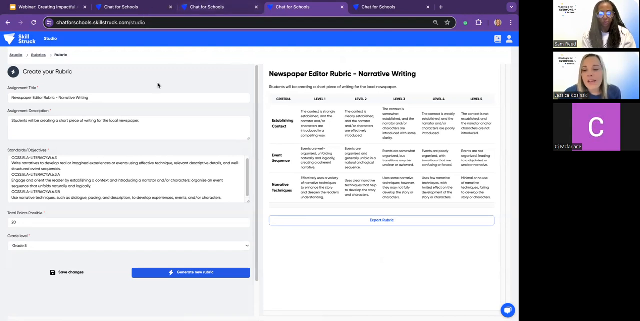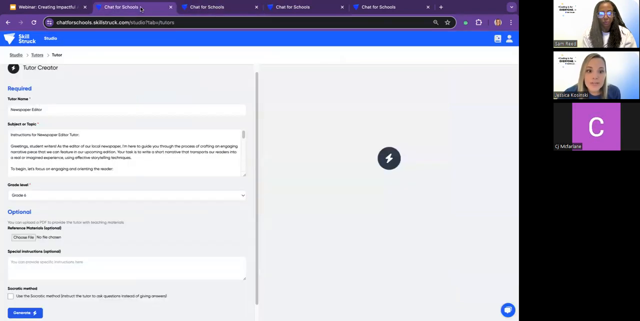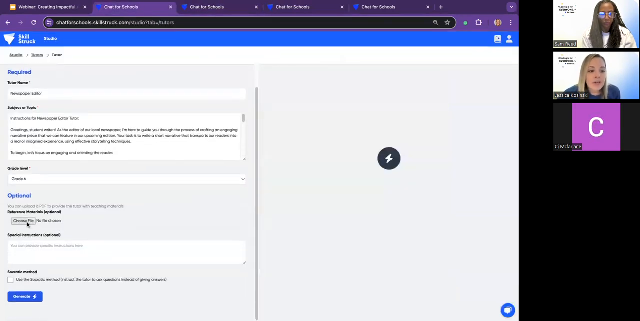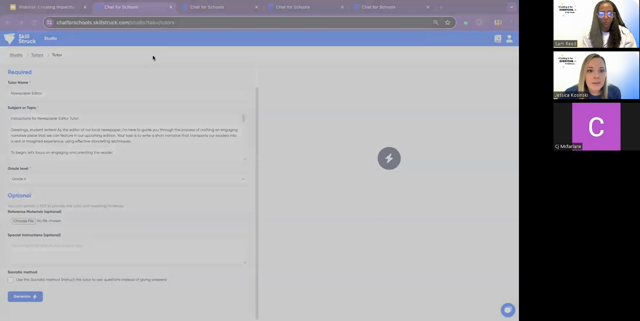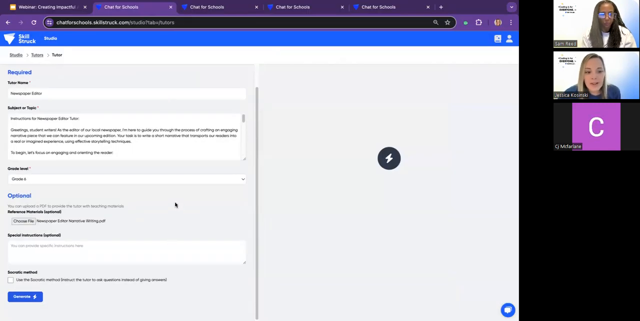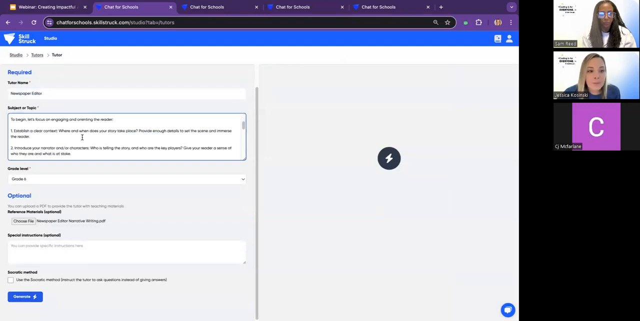So now that I have my rubric generated, I'm going back to that tutor creator. And I'm going to just attach that in there. I'm going to click attach PDF, grab that from my desktop, and we're going to have that hanging out in the background. So right now I have a tutor name, newspaper editor. I've got my subject or topic. So I've got all of this information here.